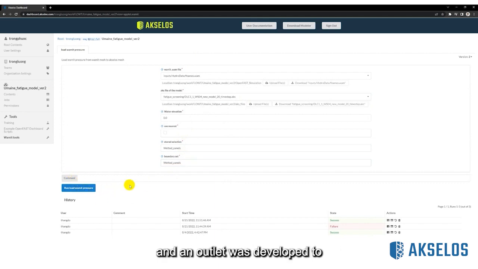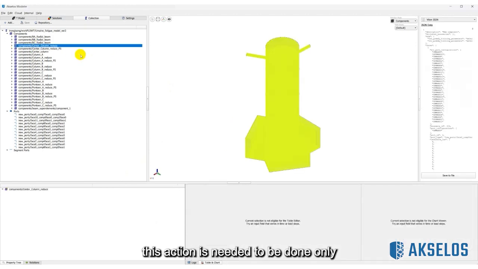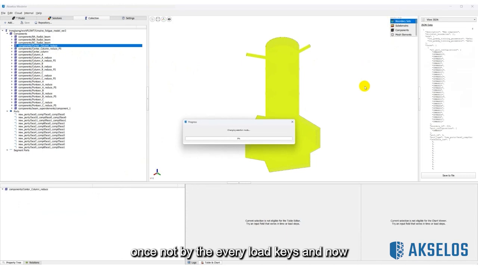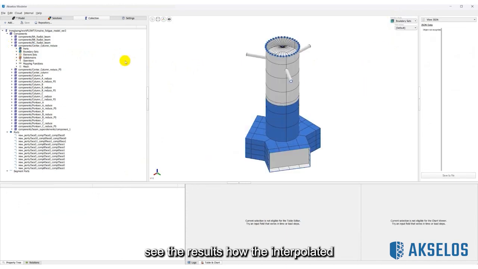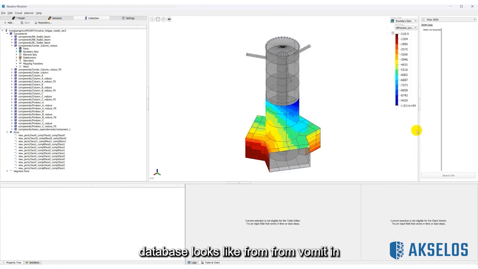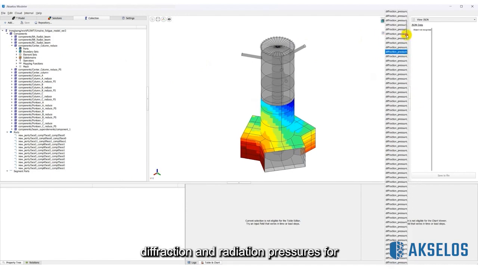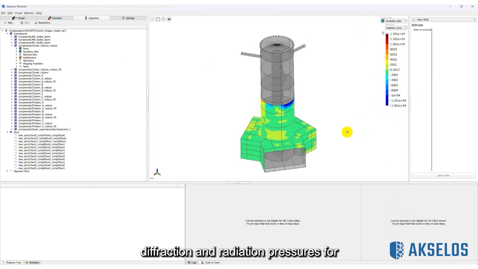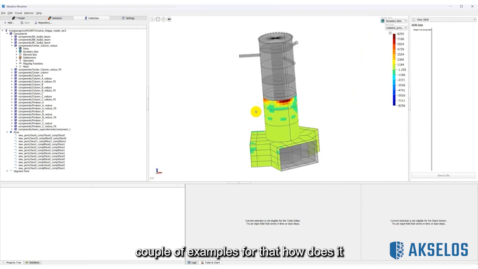And an applet was developed to interpolate the hydrodynamic database from Vomit to Akselos. This action needs to be done only once, not for every load case. And now we're gonna see the results, how the interpolated database from Vomit looks in our environment. And you can see the different diffraction and radiation pressures for each and every wave period. So we show a couple of examples for that.